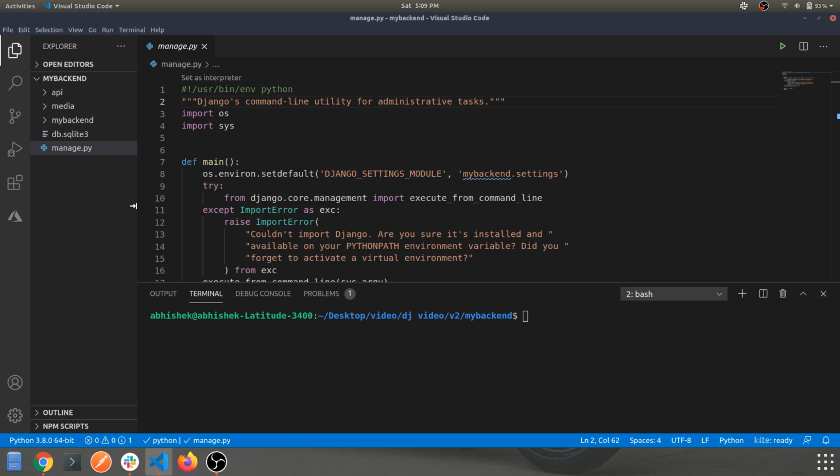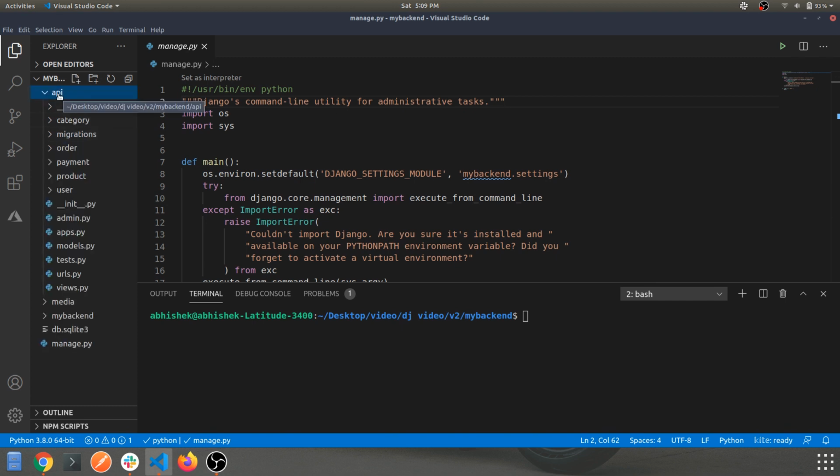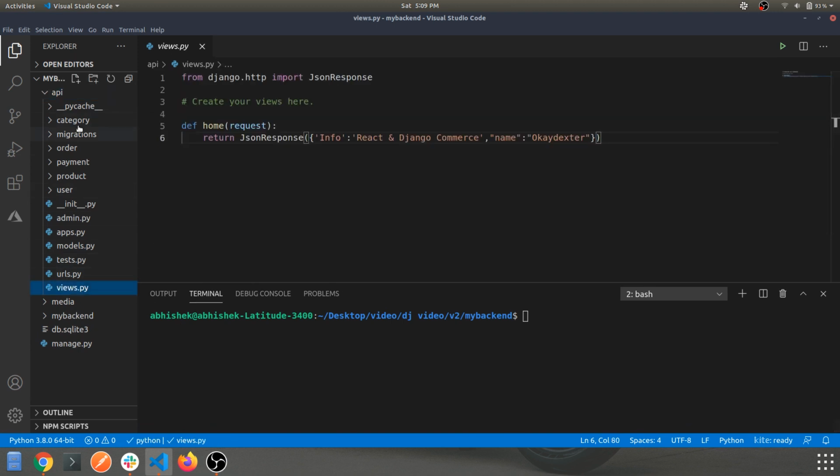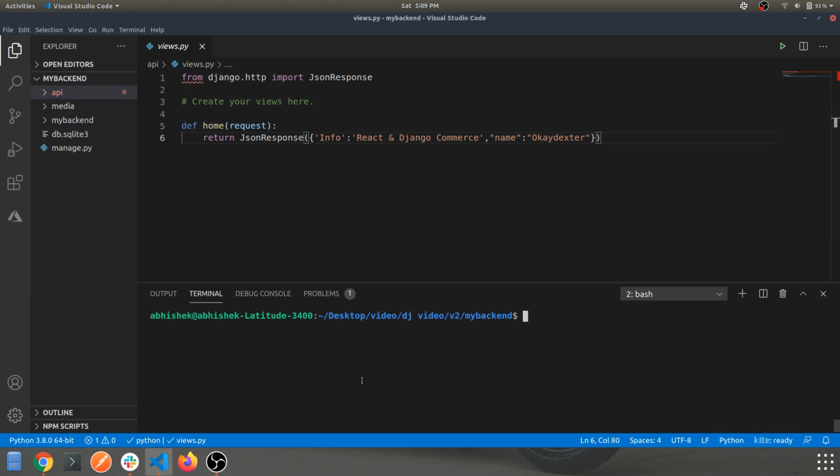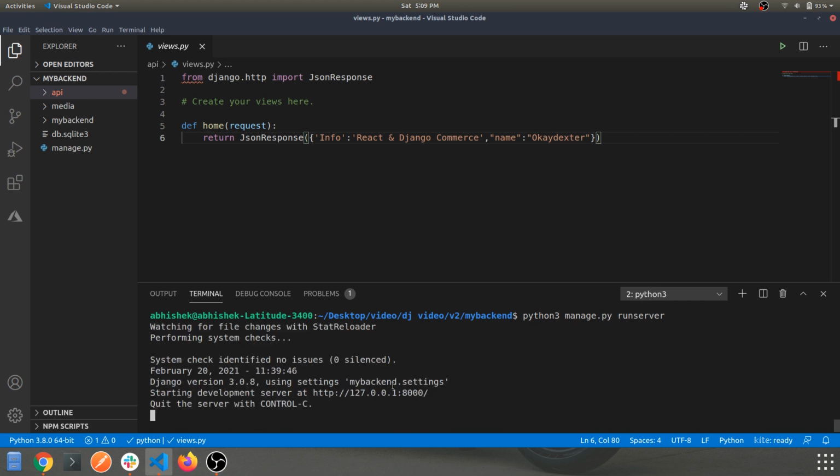So this was the folder structure, and the things which we have done previously were creating urls.py, views and things like that. Let's run our app and see what kind of state the app is in right now. So python3 manage.py runserver. Everything is working fine. Let's open it, and this is our home page.